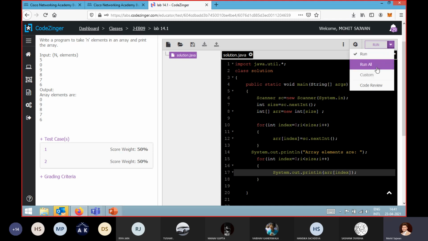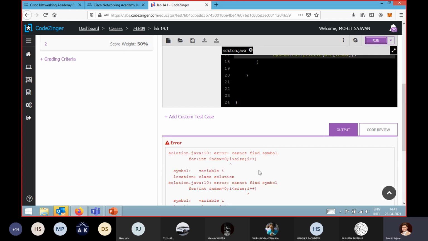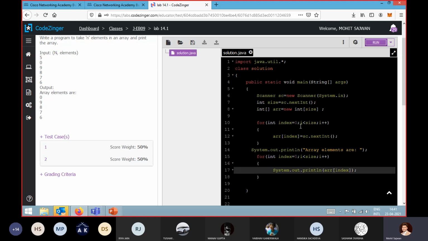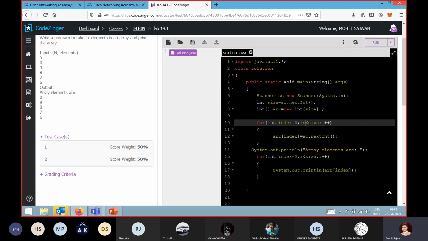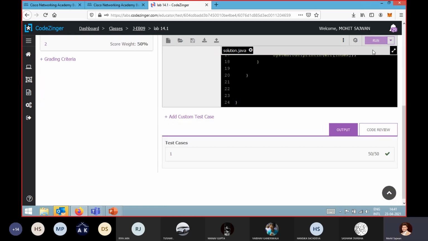सो लेट्स एग्जीक्यूट दिस कोड. तो अगर हम इसको एग्जीक्यूट करेंगे, लेट्स सी वेदर वी आर गेटिंग एनी एरर और नॉट. So here, sorry, here I have used index, make it index. Right. Now let's see. हाँ, अभी आपका वर्क कर रहा है. So now it's working for both the test cases.